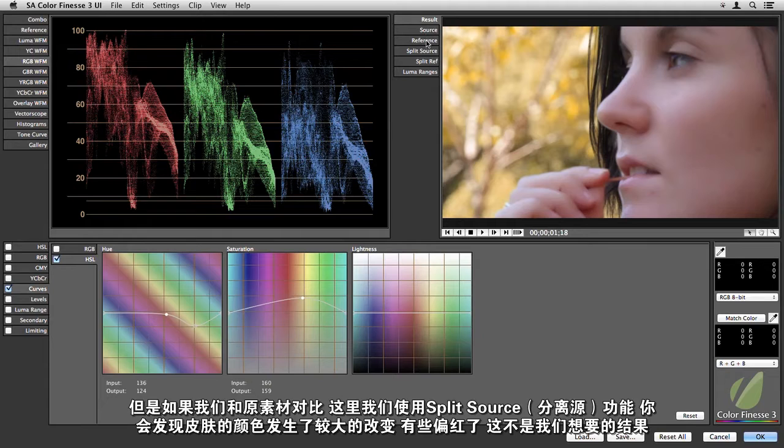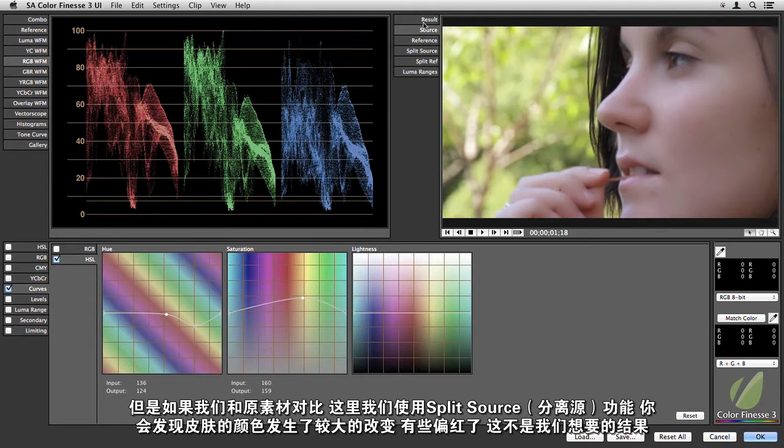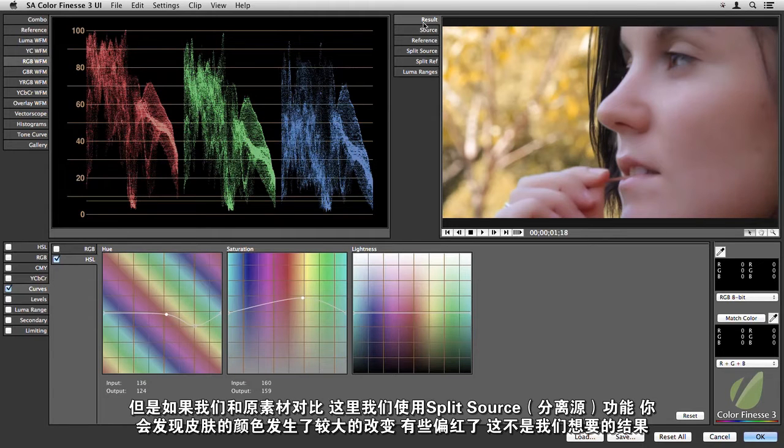But if you look at the source, I'll do a split source here, you can see that her skin has changed color quite considerably. It's gone a little bit redder. So that's result, that's source. We don't want that. If this is meant to look autumnal, she should look a little bluer, if anything.